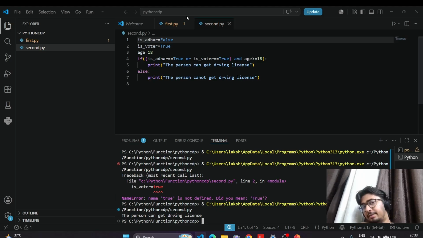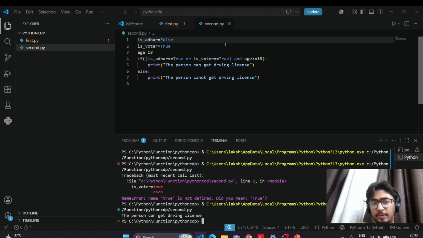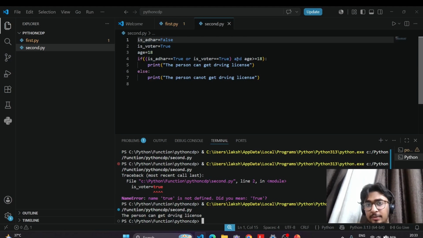A person can get driving license because I am fulfilling this criteria. Again, for OR, one condition should be true. Okay, so is Aadhaar or voter card, so I am having voter card, so one condition is true, so these two brackets will return true. Okay, and then we will compare with AND, so this is true, and if my age is greater than equal to 18, so I can get driving license. We know that AND requires both conditions to be true.